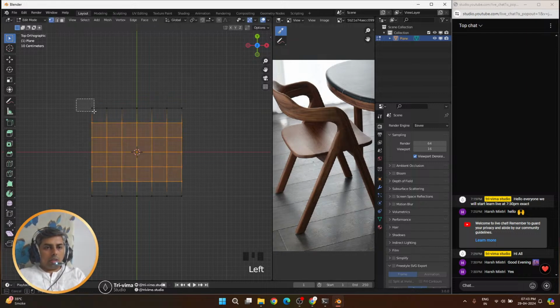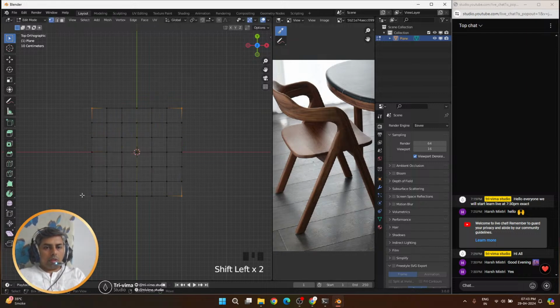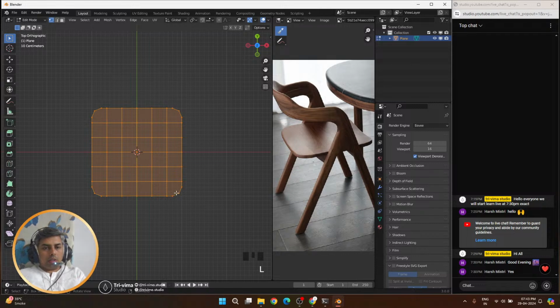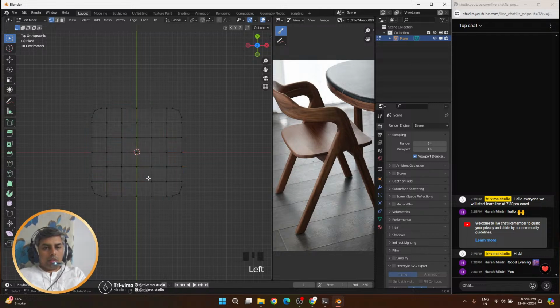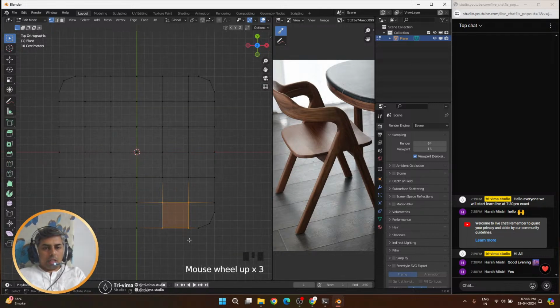So this is done. Now let's go with this, Control Shift B to bevel. I guess this is enough, but here we have some issues. So what we'll do, see, you can see these are four-sided and these are five-sided.